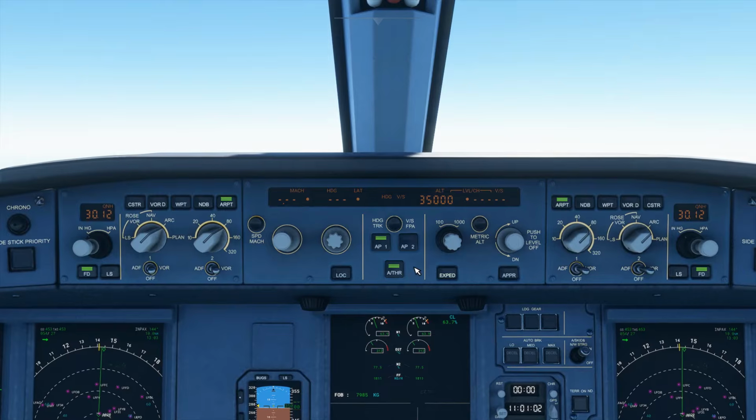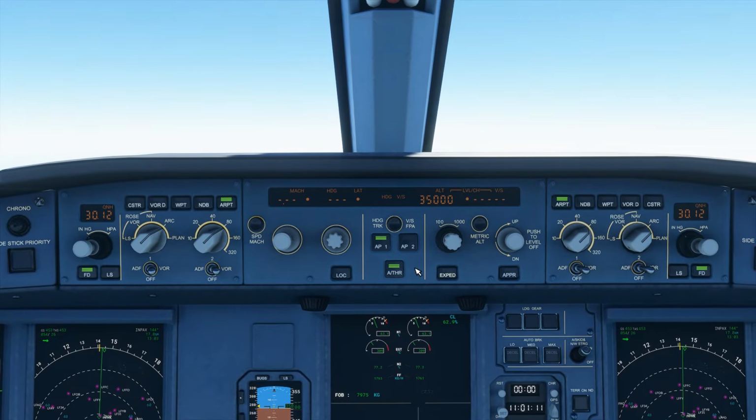There's also an auto thrust disconnect push button on the thrust levers. So really the only time we'll press this button is if we need to re-engage the auto thrust in the cruise for some reason.